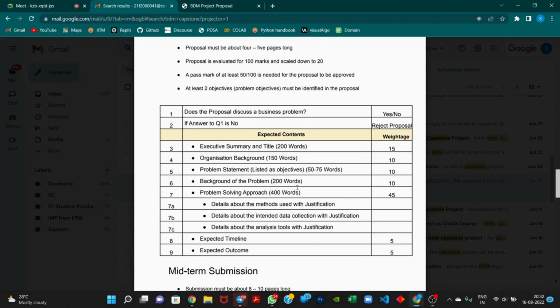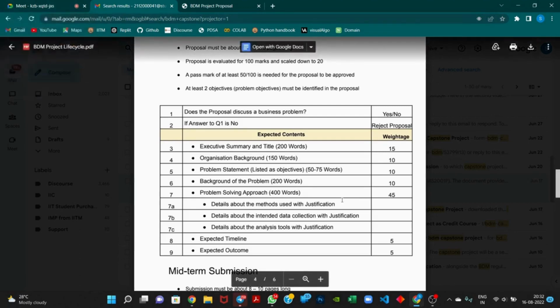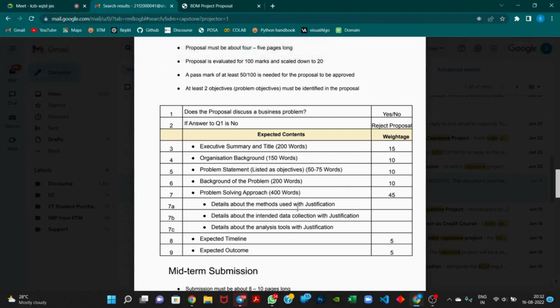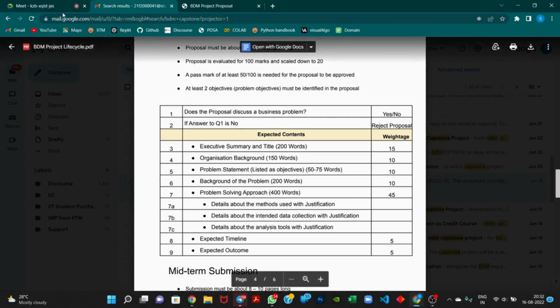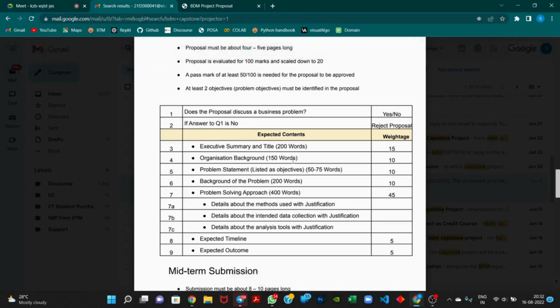Like if I'm solving a cab service problem, what approach will I be taking? I'll be collecting data, then doing something on that data using Excel or any other tool to solve it. Here are the three sub parts of this problem solving approach, and it is the major chunk of weightage, 45%. Then the expected timeline and the expected outcome, like by when you are going to solve it, and what will be the outcome of that problem solving. On the basis of that, there are 10 marks as well. So this is the project proposal part.